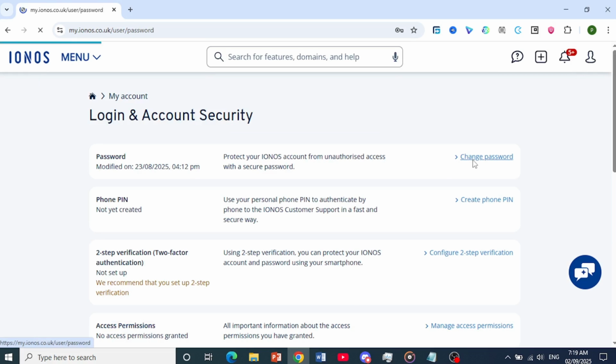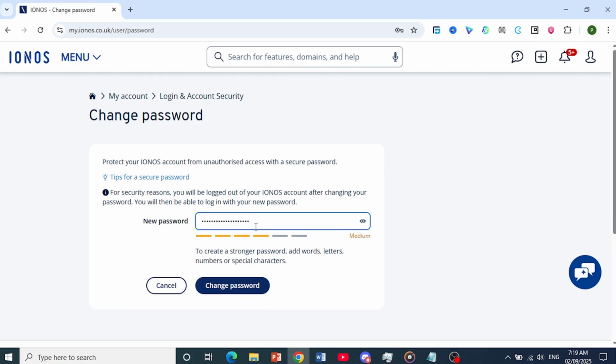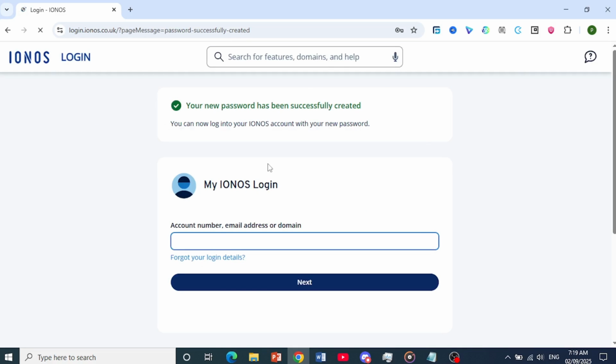We'll click here on change password, and now I want you to just enter your new password, okay? And remember guys, you will be logged out of your Ionos account after you change your password, and then you just log in with your new password. So click here on change password, and then they will log you out.